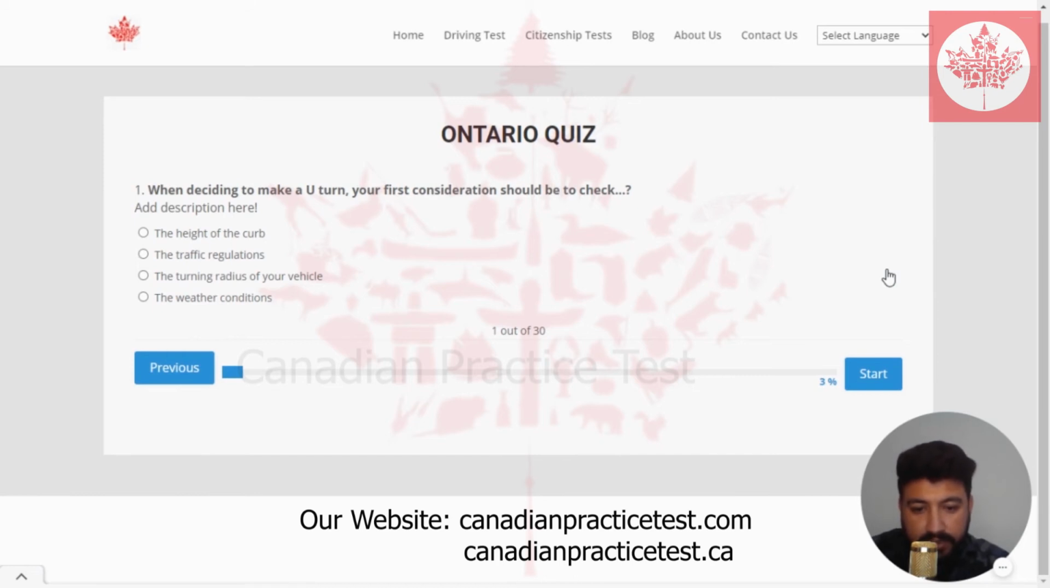The first question is, when deciding to make a U-turn, your first consideration should be to check. The right answer of the first question is the traffic regulations. So I'm going to click on the second option.